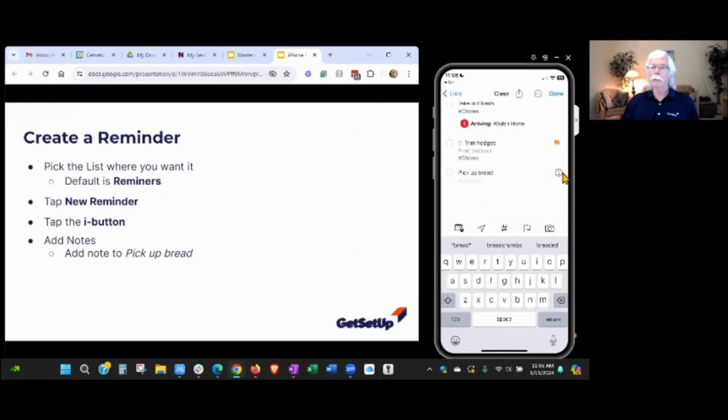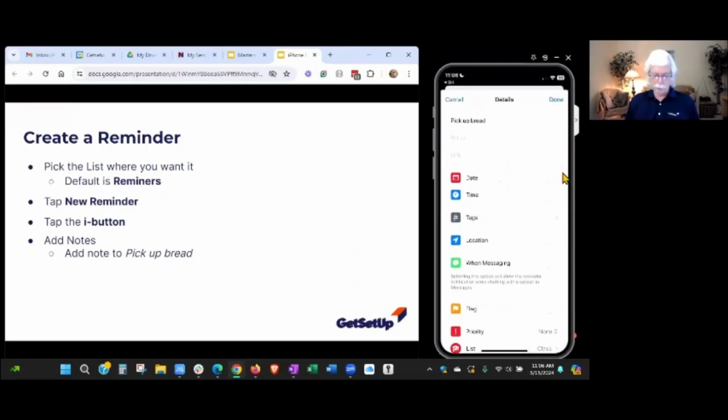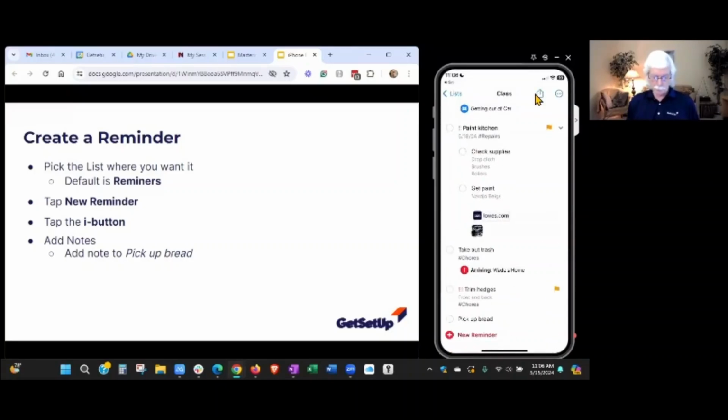There's an I button here, which allows you to add lots of other different things. We'll come back and talk about lots of these later, but you don't have to do any of that. If I want to just make it really simple, I can just put in, pick up bread, and now I've got a new item on my reminder list. Really simple.